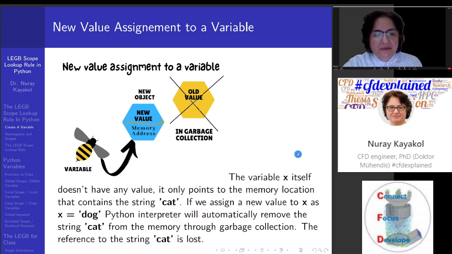In the previous page, x was equal to the string cat. If we assign x as equal to dog, a new object will be created. This time the honeybee will represent, or reference, the new object called dog, or pointing to the object having the value of dog.